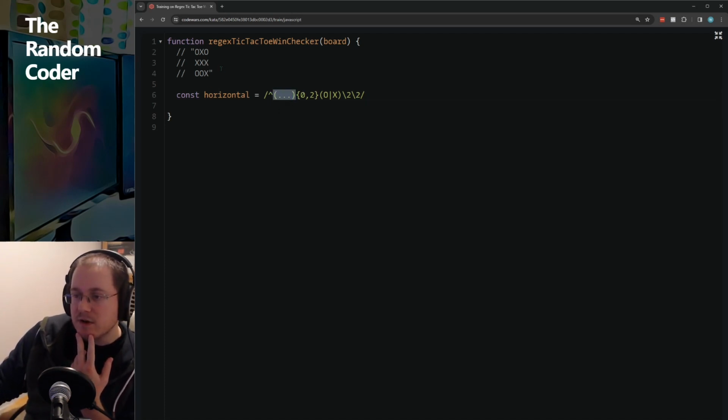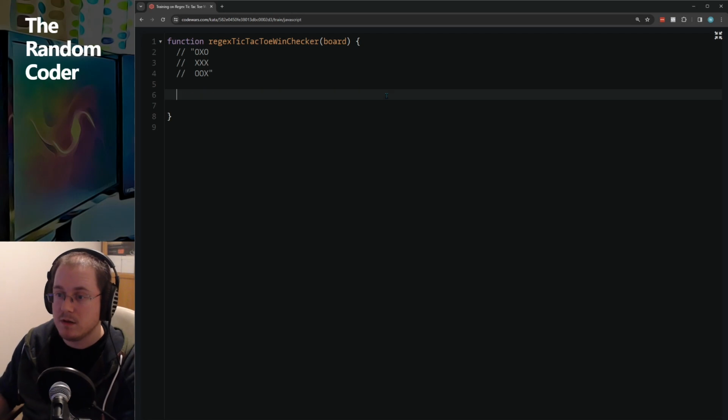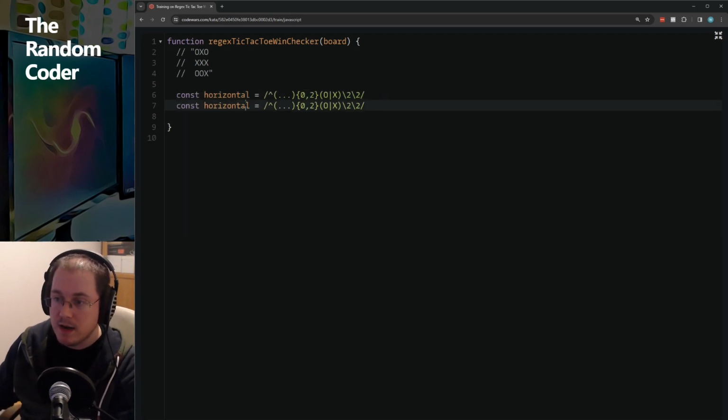So if it matches 0, then we're starting here. If it matches 1, then it's going to match here. And if it matches this twice, then we're going to be starting here. So that actually covers all of our horizontal scenarios. Therefore, I believe this is good. Now we can try vertical. What are we going to do with the vertical ones then?